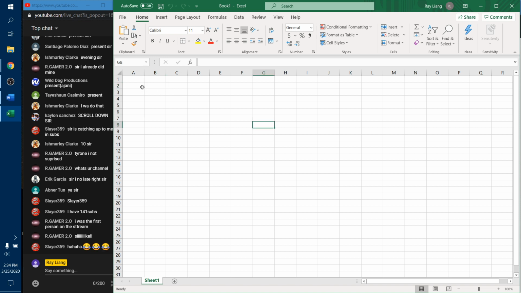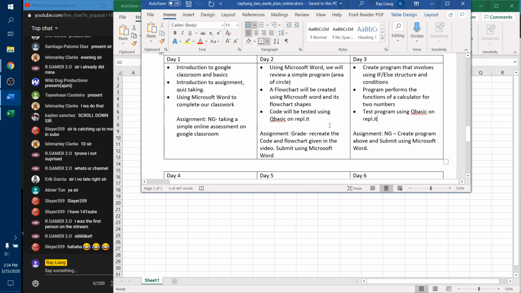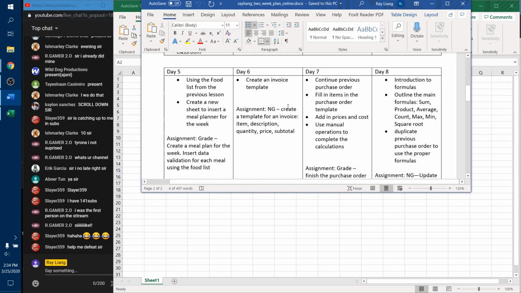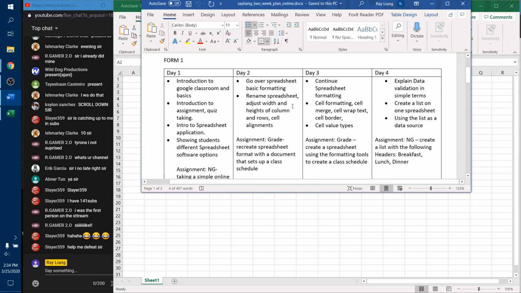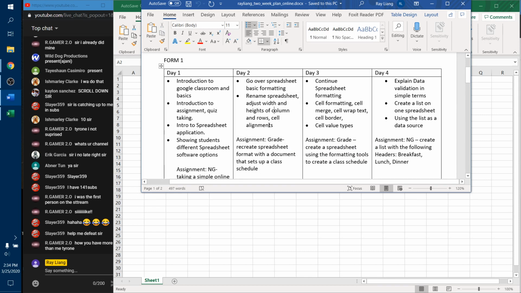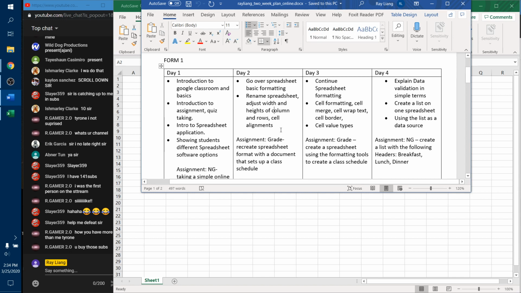So for today, we're gonna cover these topics here. If you look at the information here, I have mapped out the next 2 weeks. Day 2, we cover spreadsheet formatting, specifically adjusting the widths of the columns and the heights of the rows. And then we're gonna cover cell alignment. And for the activity today, we're gonna do an outline for a class schedule.